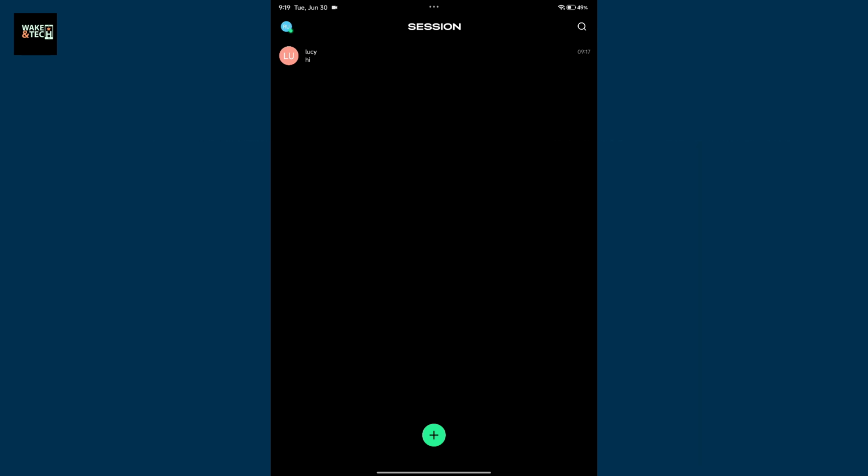Session lets you make end-to-end encrypted voice calls with your contacts so you can have private conversations without sharing your phone number. First of all, before calling someone on Session, make sure they've accepted your contact request and you are added in each other's account.